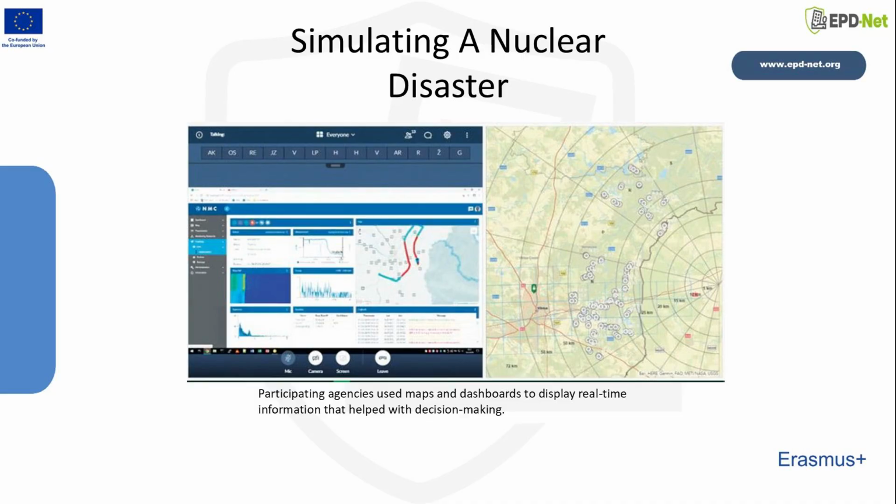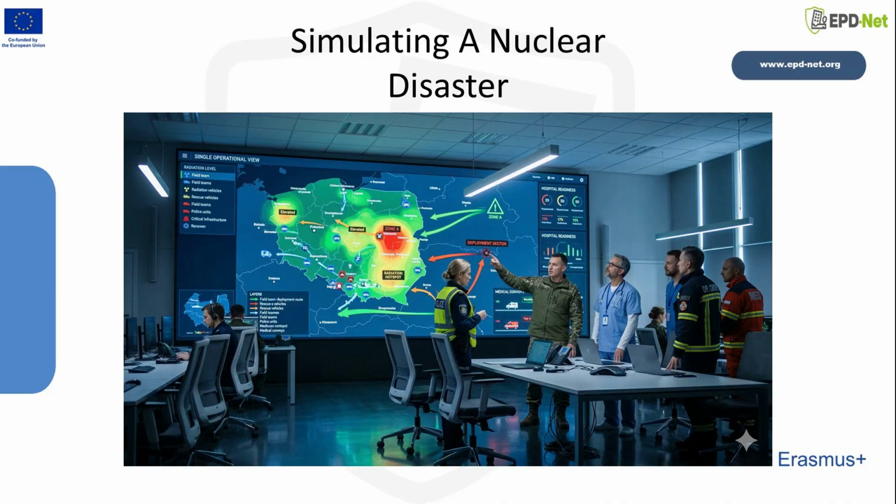As the exercise progressed, participating agencies relied on maps and dashboards that displayed real-time, shared information to guide their decisions. Field updates from various teams instantly appeared in the unified system, allowing decision-makers to monitor impacted areas, prioritize response actions, and allocate resources efficiently, all from a single operational view. This shared data environment accelerated decision-making and strengthened interagency coordination. Regardless of their role, every team was working from the same understanding of the situation, which made the response more organized, more efficient, and ultimately more effective.